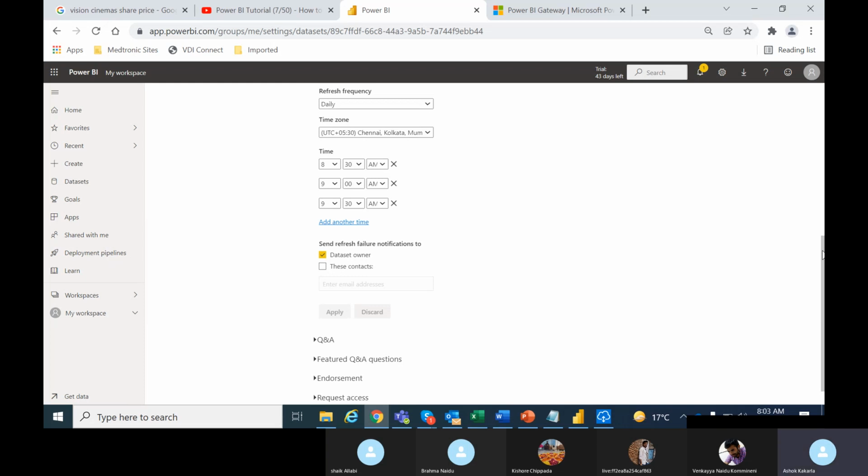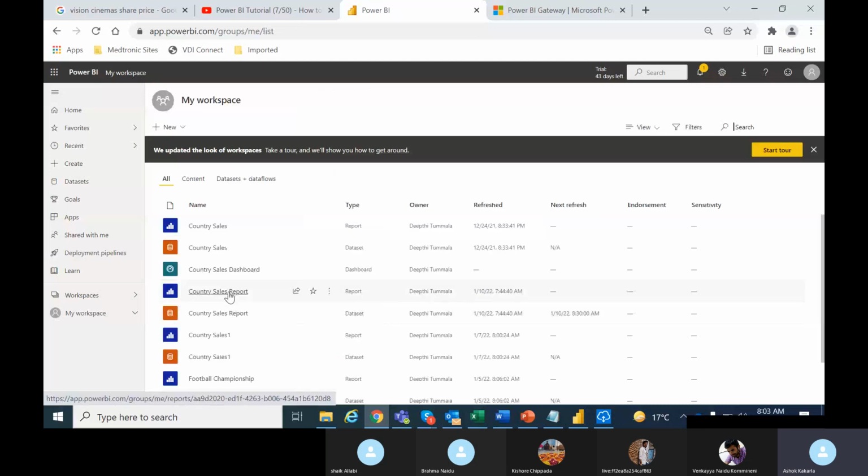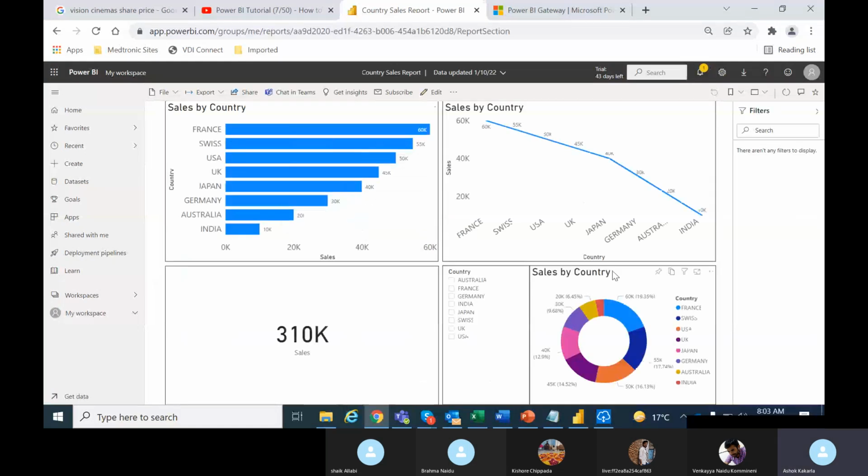Now you could go to your workspace and go back to your report. This is the country sales report. This is the dataset and this is the country sales report. If you click on the country sales report, you could see Singapore data is not appearing right now, right? So we have scheduled the report at 8:30. At 8:30 this schedule refreshes. So the Power BI gateway goes back to the Excel data, picks the updated records, and they will be updated here. So at 8:30 you could see the updated data in your report. Is it clear?